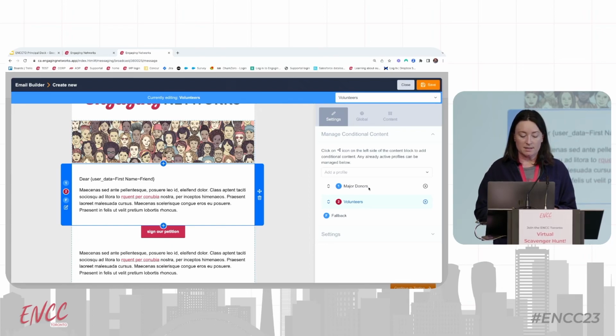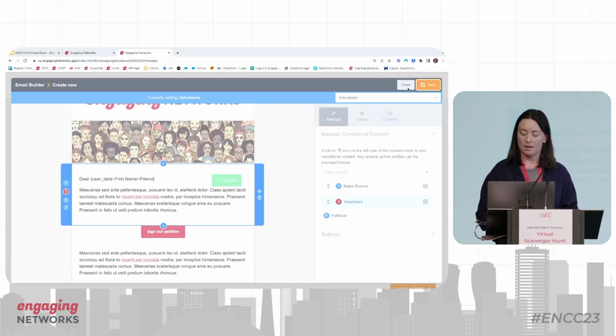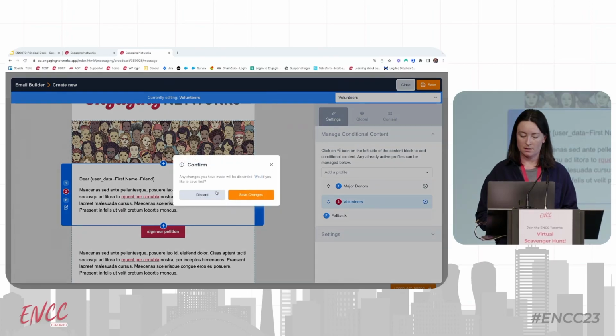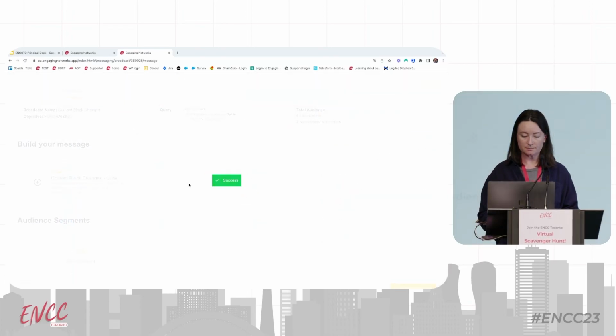So that's the main difference in the new tools, just the ability to add this condition here. I'm going to go ahead and save, and we can close this. Oh, save changes.